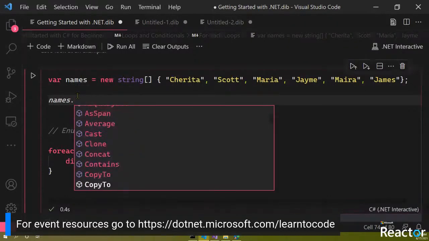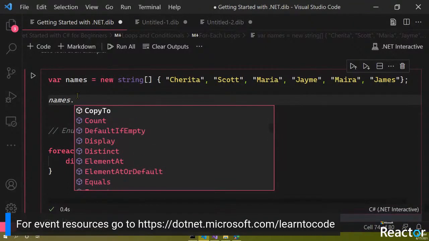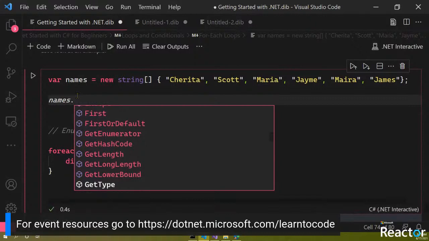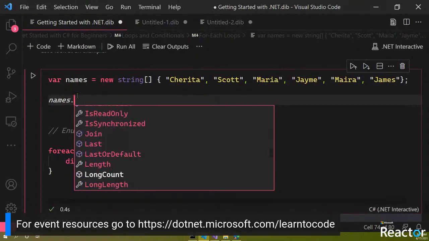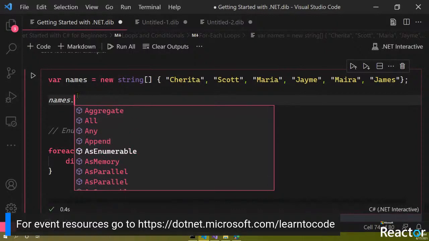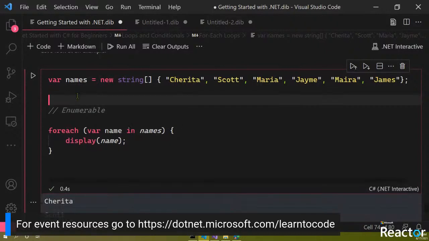If we go names dot, names has stuff like count. And these are all array things. Is this an array with a certain length? Give me the min or the max, or order this array. All kinds of stuff can happen when you've got an array. And the fact that it is enumerable, it can be enumerated, means that I can foreach over it.